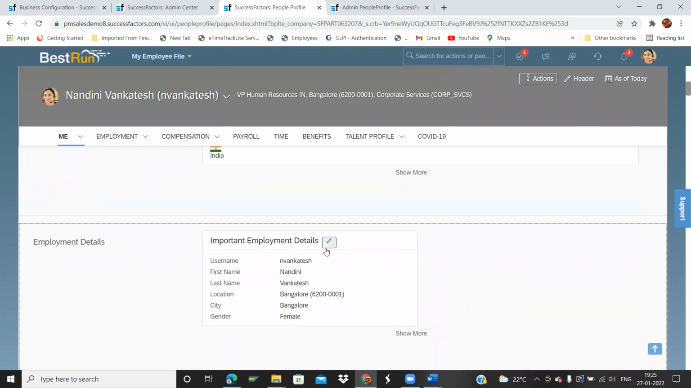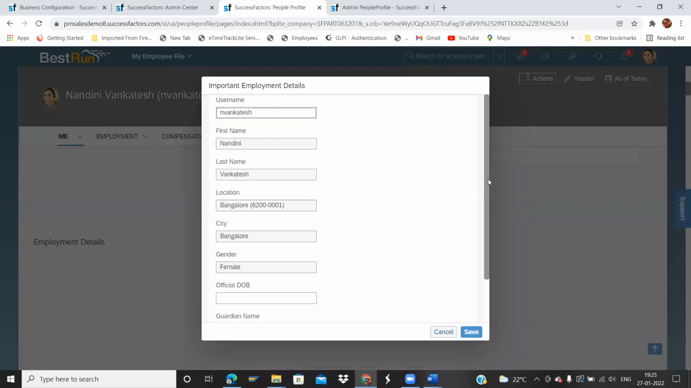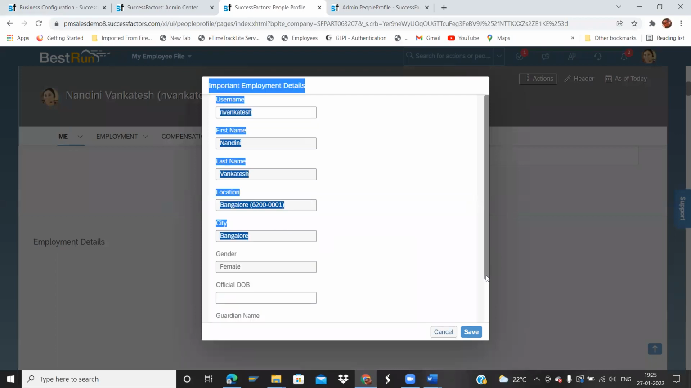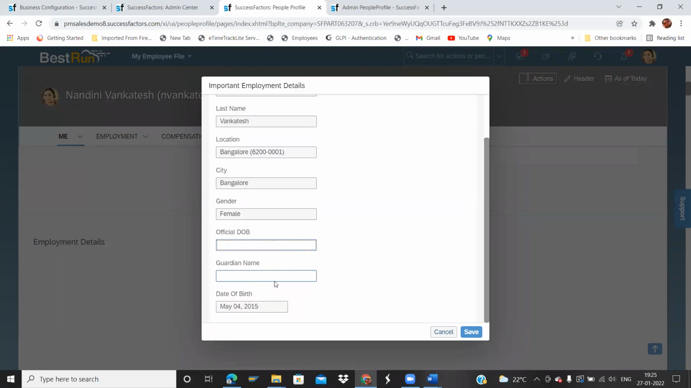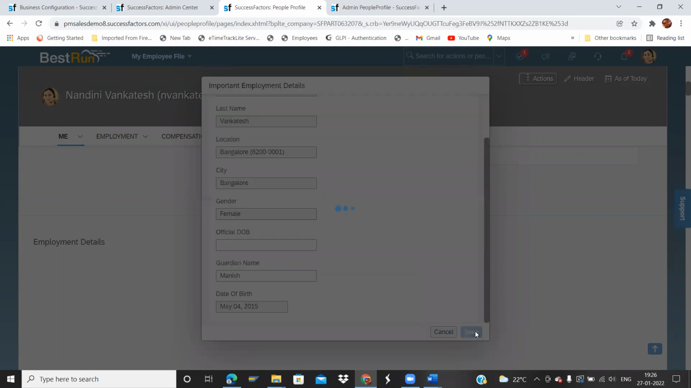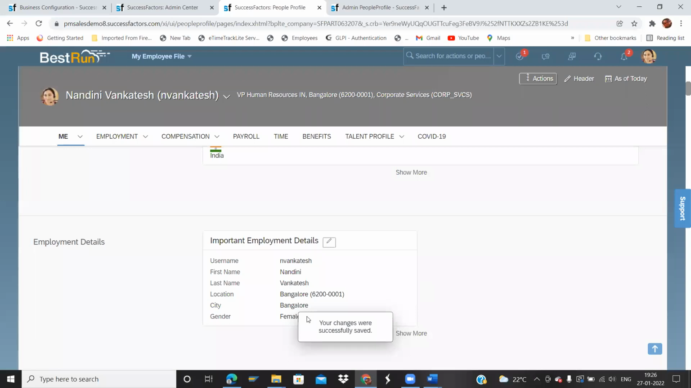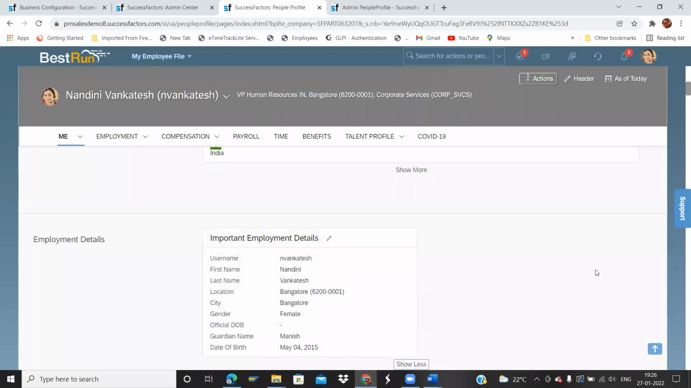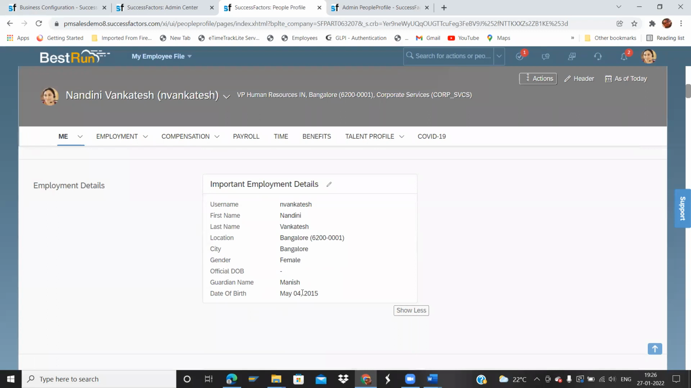Now I've mentioned, if I change this, I have mentioned official date of birth and guardian name. For example, guardian name, open text I have given. So you can write anything. Guardian name is Manish or something. I'll be saving that. So this is how you will be using those fields. If you click show more, you will get that.